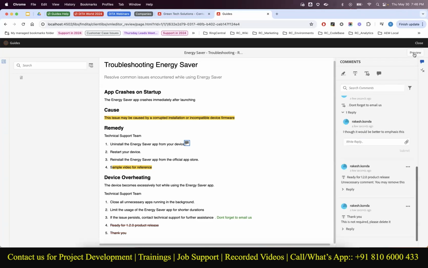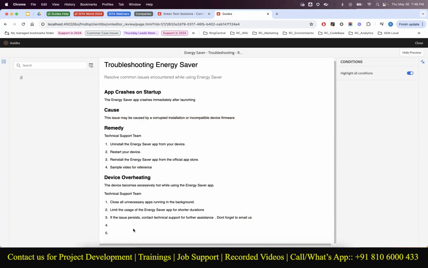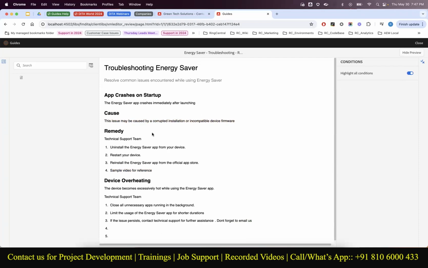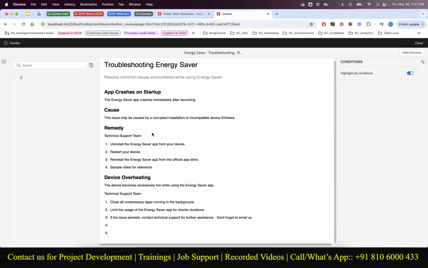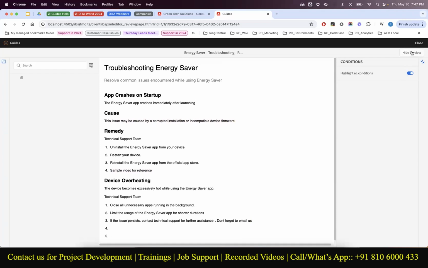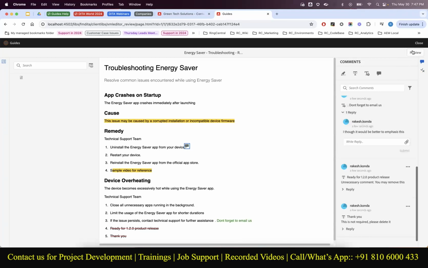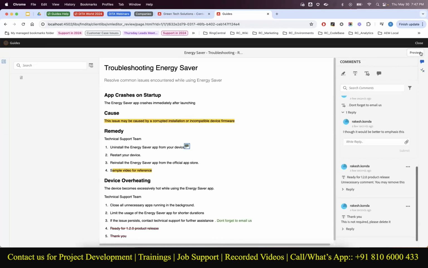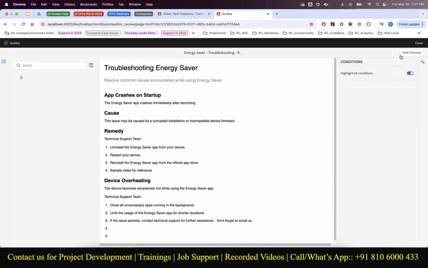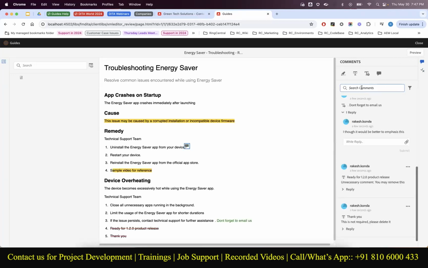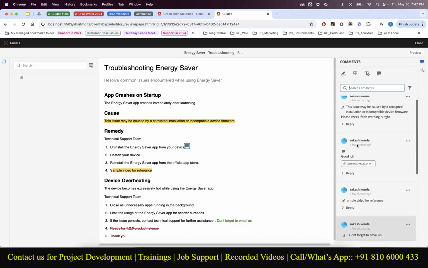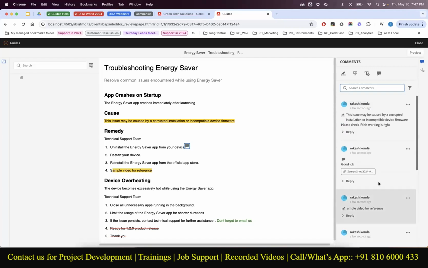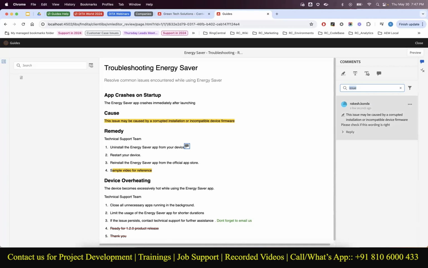go here under preview mode, you can check how it would look if those comments were accepted. If all the comments were accepted, what would it look like? Then say hide preview. So the content we asked to delete, these two lines, it deleted, and the other ones are just annotations. Also you can search comments. If you have a long list of annotations, it's hard to scroll down. You can search for issue or search for good job, whatever your comments are.